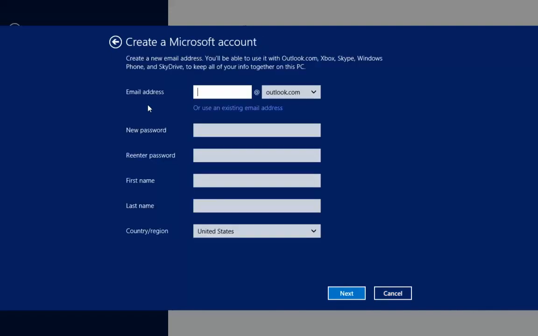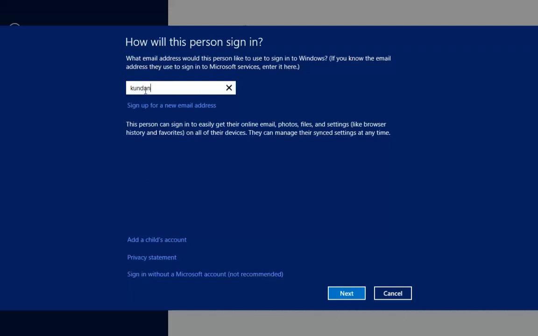Then I will come to this screen where I can create an email address for the other user. I can create the email address in Outlook, Hotmail or live.com, and I can enter the new password and other necessary details for another user. But in this tutorial, since I have the email address for another user, I will just type the email address in this box. So this is the email address for the other user. The other user can sign into this personal computer by using this same email address which he has created in Gmail, and he can use the same password for his email address to log into this computer. After typing the email address for the other user, I will click on the next button.